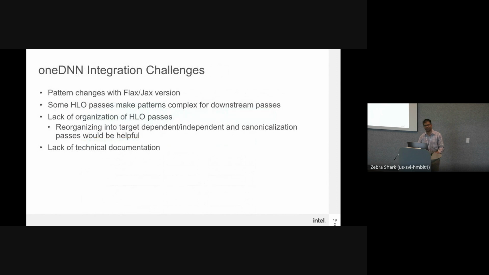While integrating the oneDNN library, we also faced some challenges, particularly in pattern matching. We have observed that the pattern actually changes even when we change the XLA version or JAX version, so the pattern is not stable. We also observed that some HLO passes make the pattern even more complex for the downstream HLO passes.